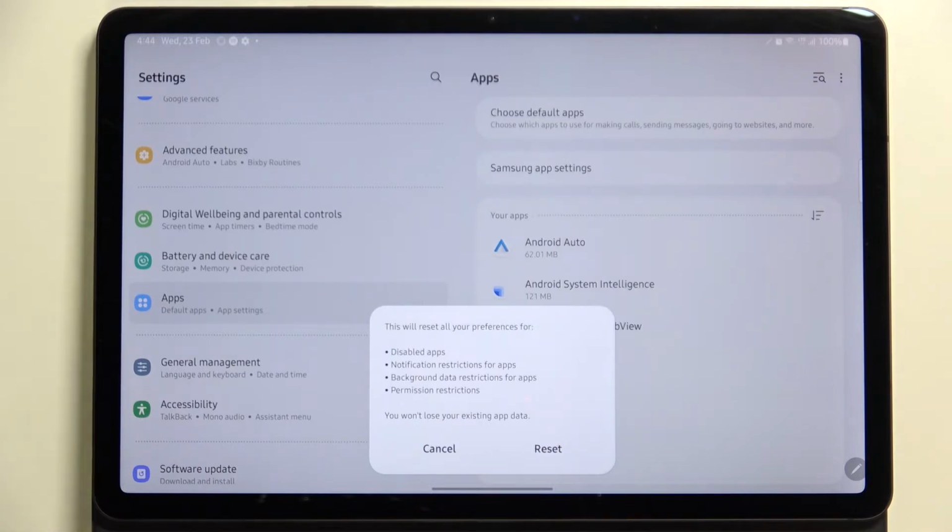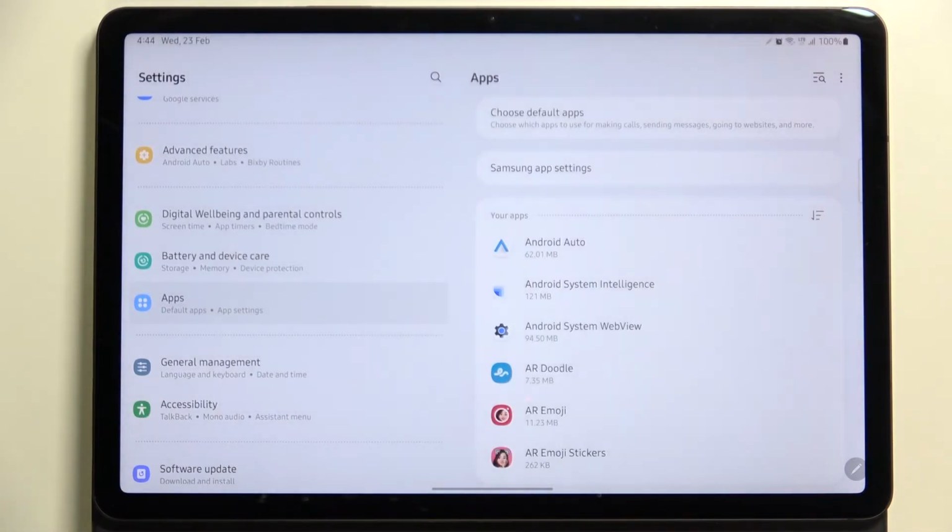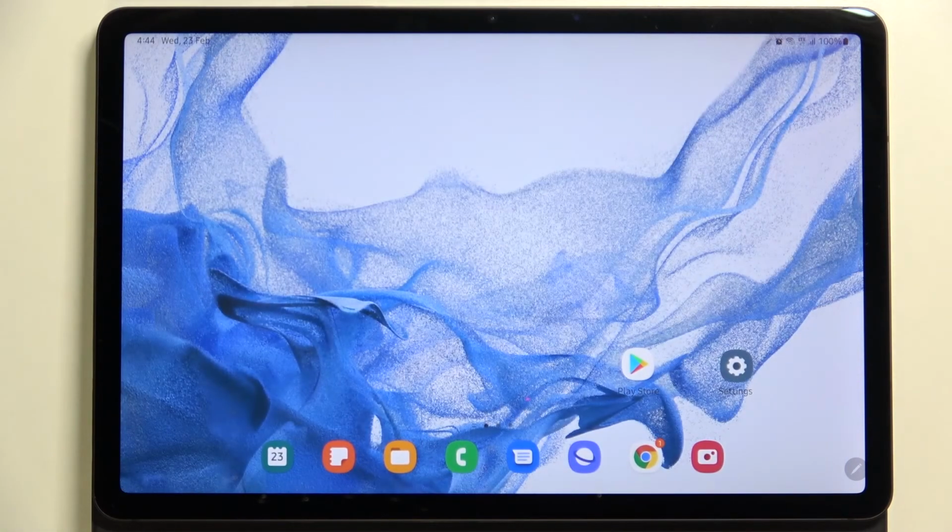What's more, no worries, you won't lose any app data, so simply tap on Reset Apps, and actually that's all. This is how to reset app preferences in your Samsung Galaxy Tab S8.